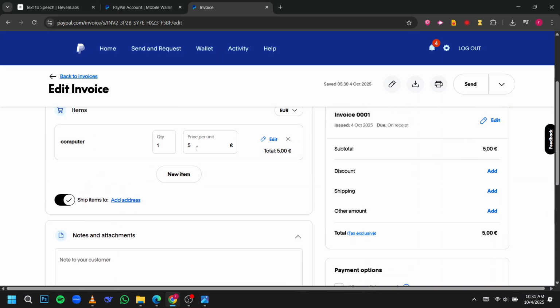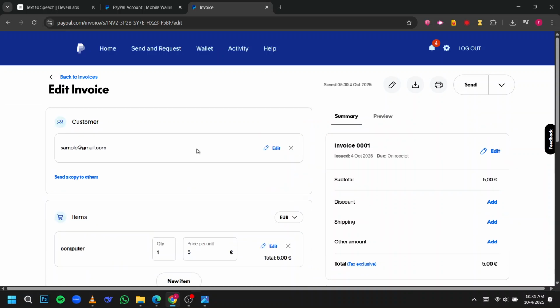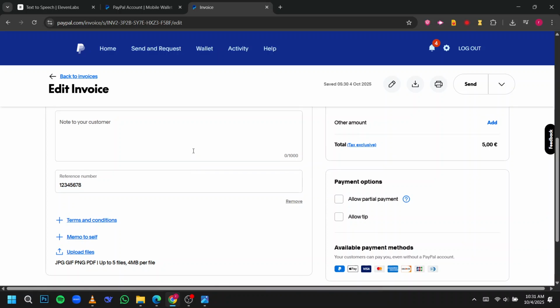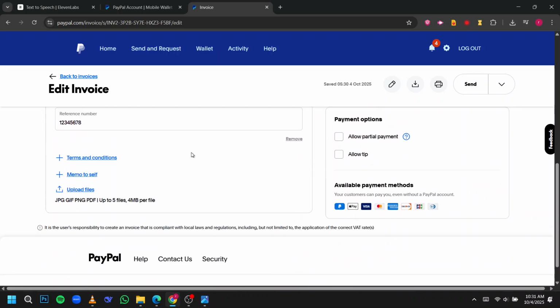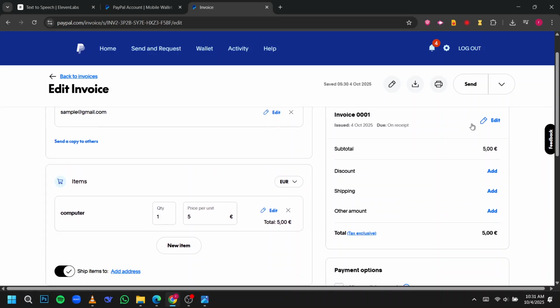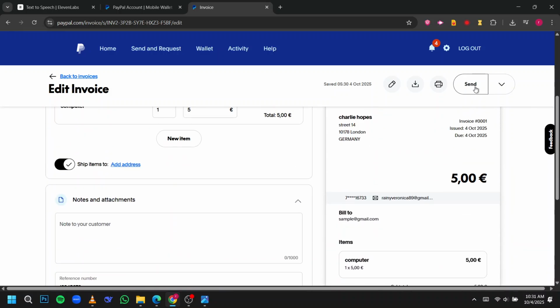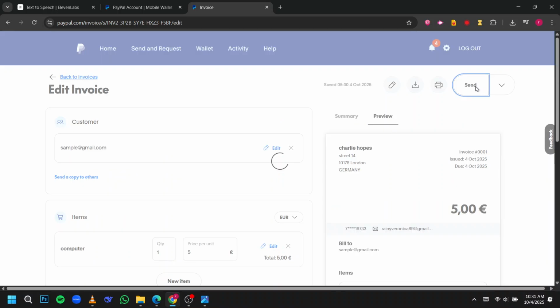You can upload your company logo, select a template that suits your business, or add a personal touch with a delivery message. After entering all necessary information, preview the invoice to verify that all details are correct and that it appears as intended. Once satisfied, click Send to dispatch the invoice directly to the customer's inbox.